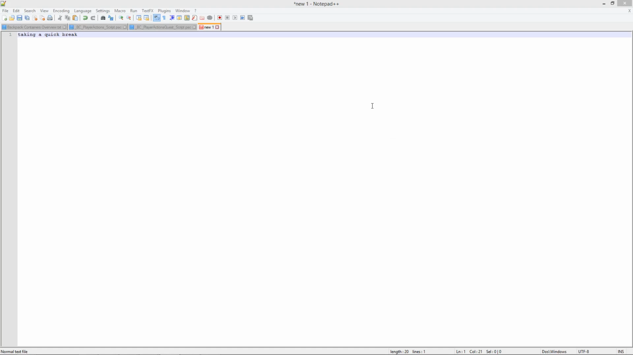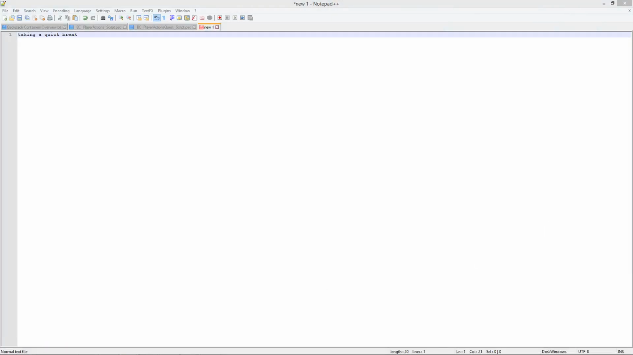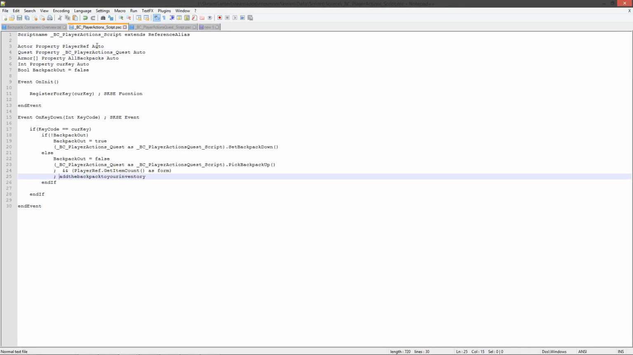Now we need to make the backpack and make sure that the player gets rid of the backpack, then puts the knapsack, the backpack down and then picks it back up, etc. Okay, so let's go ahead and put this aside and bring this up. So what do we have going on here?